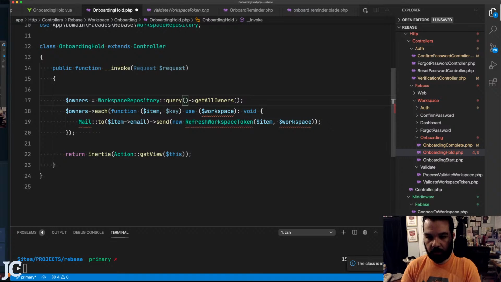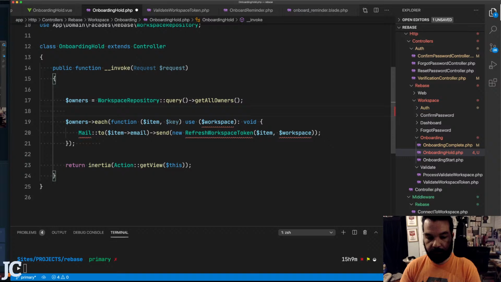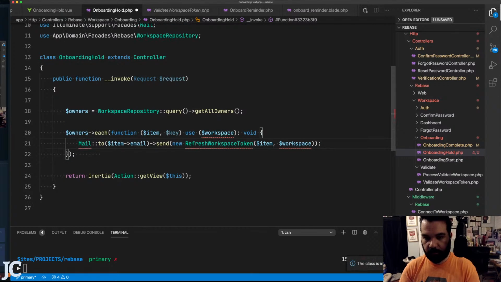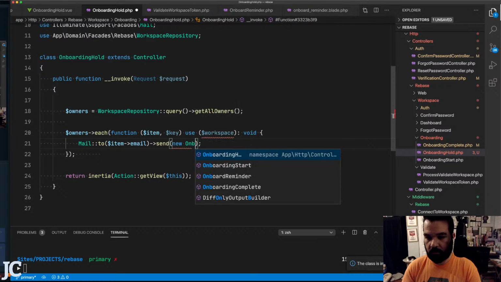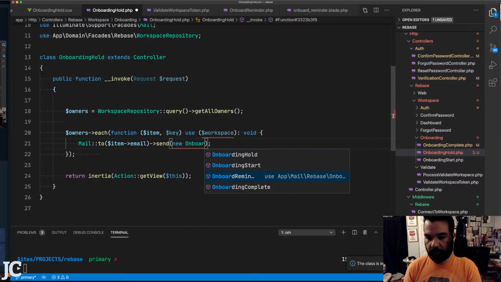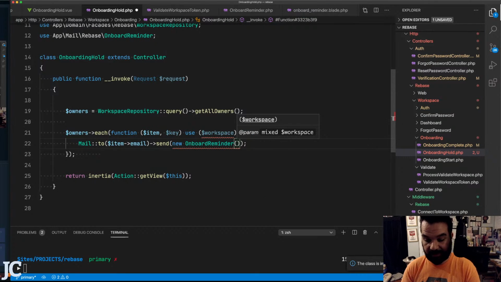So, yeah, we're gonna get all the owners. Each owner, mail. Let's bring in that. And yeah, we don't need the refresh token. We need what? We need to pass in the new onboarding reminder. And I actually want to pass in several things.